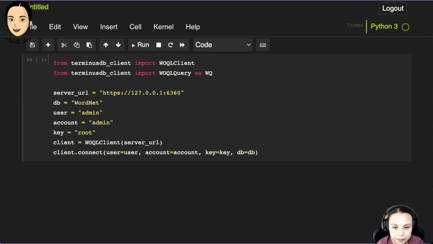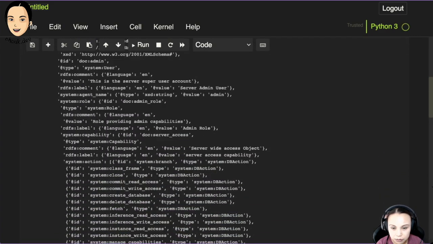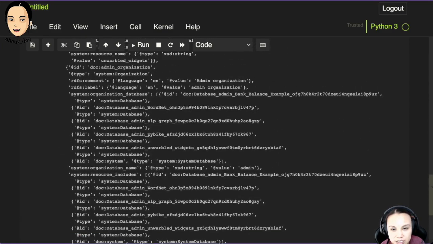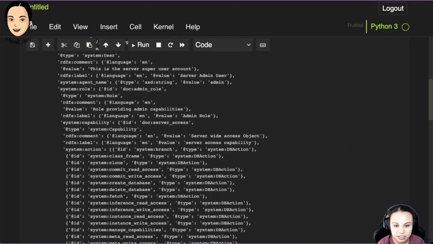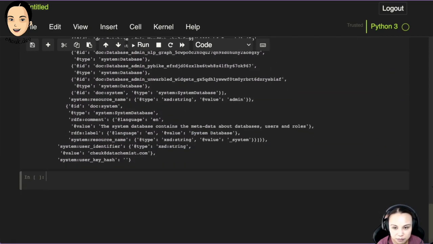Right. So now I have a client that is connected. Whoa. It's giving me this output because the last line is returning something, and Jupyter Notebook just prints it out for me, which sometimes I don't want, but I can hide it for now.